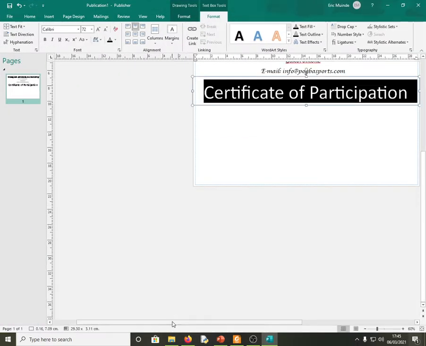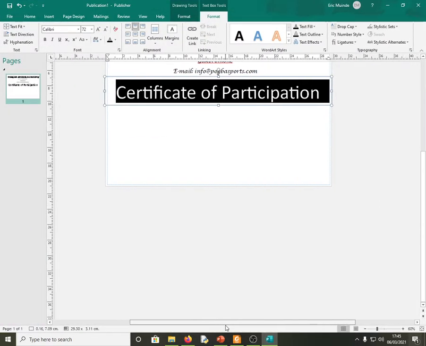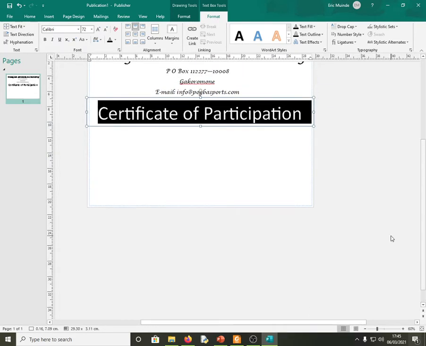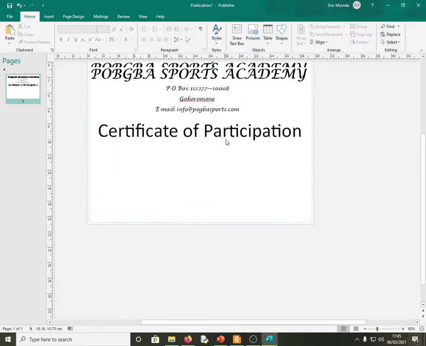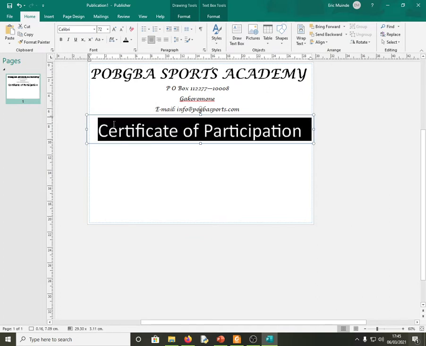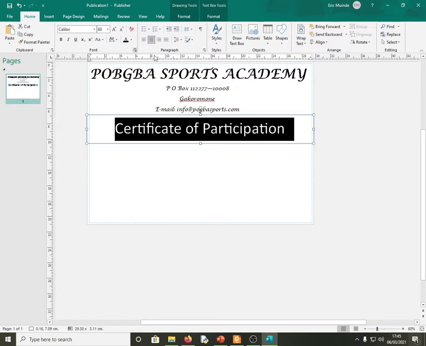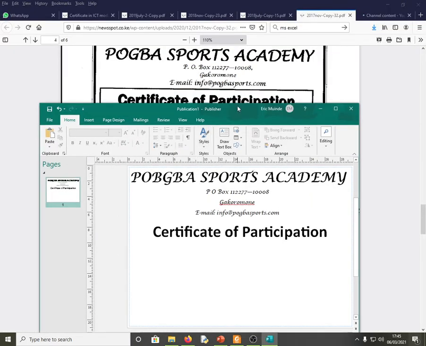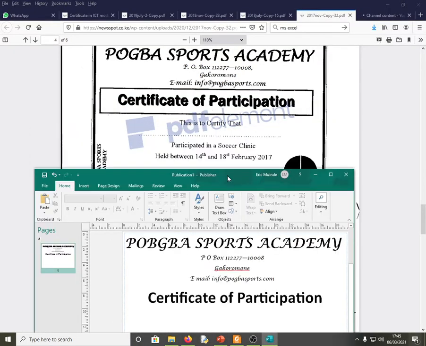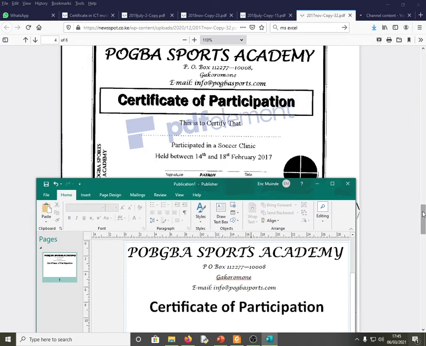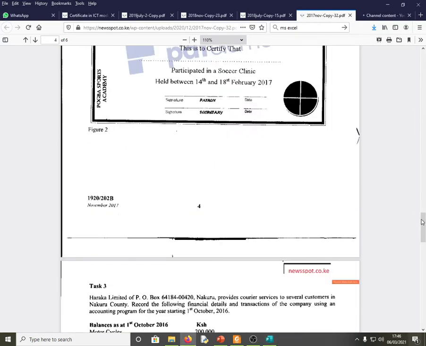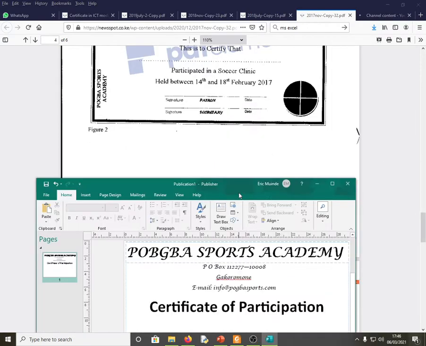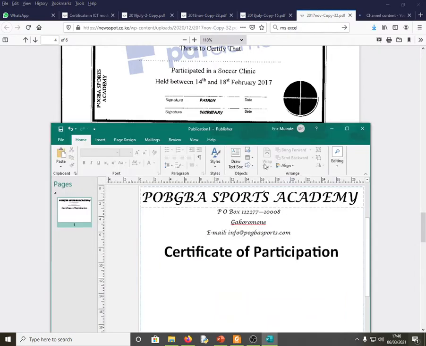Let me move it this way so that it can be visible. Is it good? No. Let this one be 60, and I can make it bold also. So certificate of participation, that one is okay. Now the other thing is this text which is appearing here, so I can move this one up like that, so that I can be able to see this one.